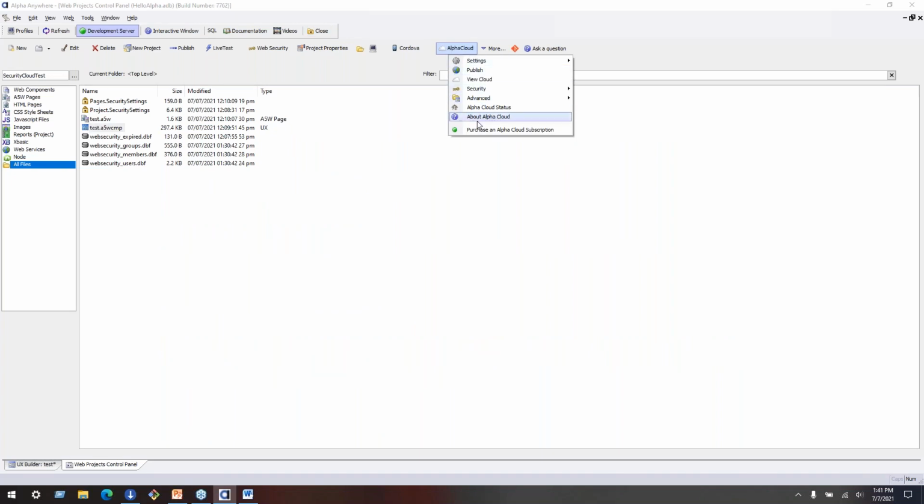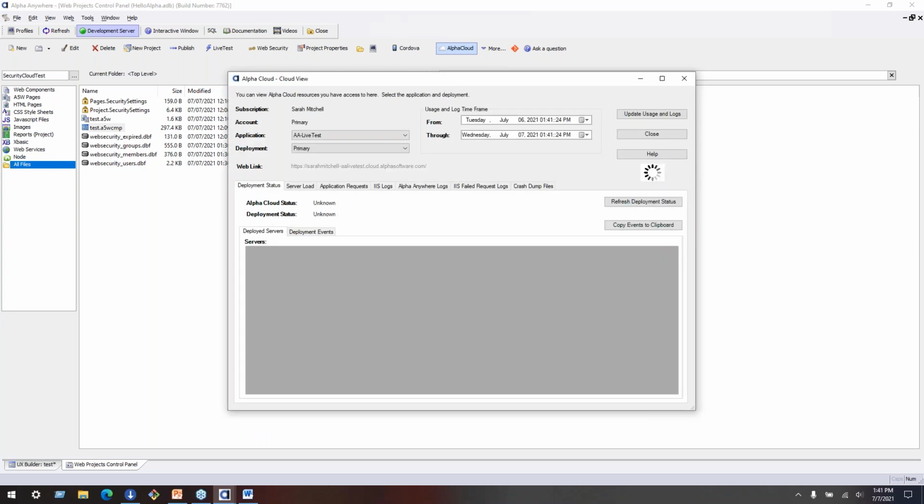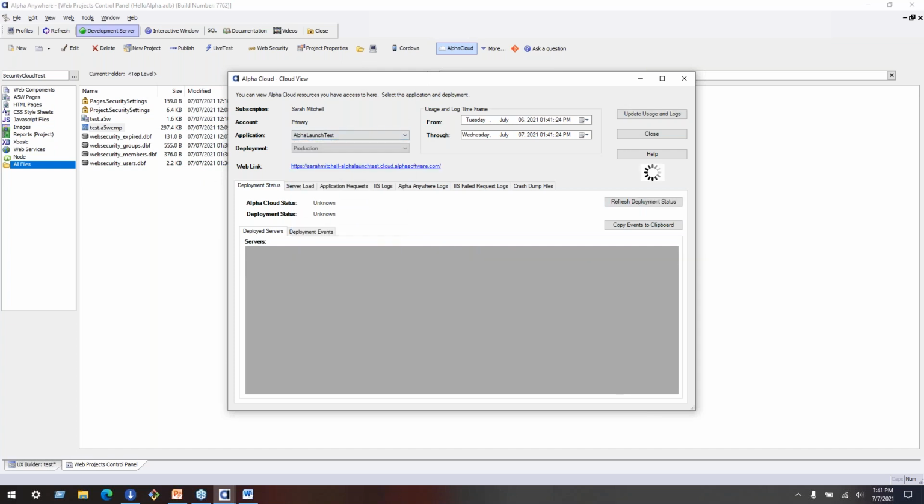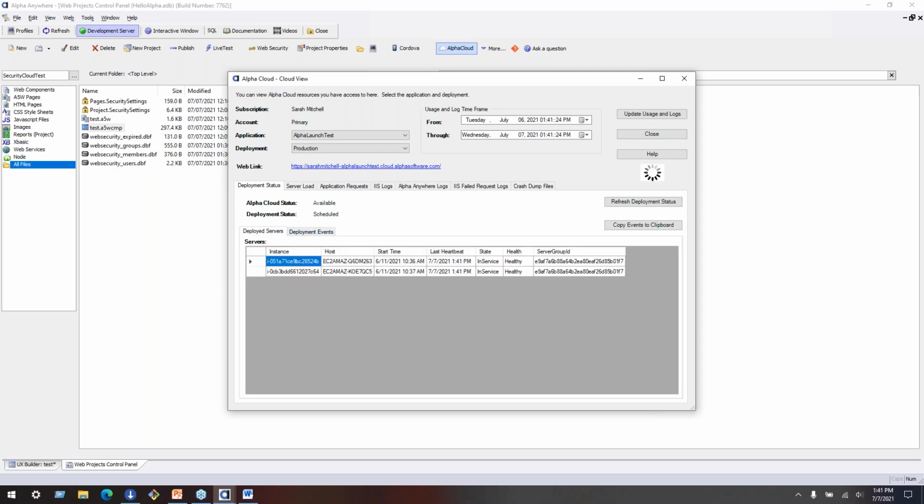So if you go into Alpha Cloud here, and I believe it's View Cloud. Yes, View Cloud. This is an interface for looking at all the apps you've published, everything that's running. Let's look at that one. It's going to show you the servers that were deployed, recent deployment events. And it also has these 6 tabs across the top.